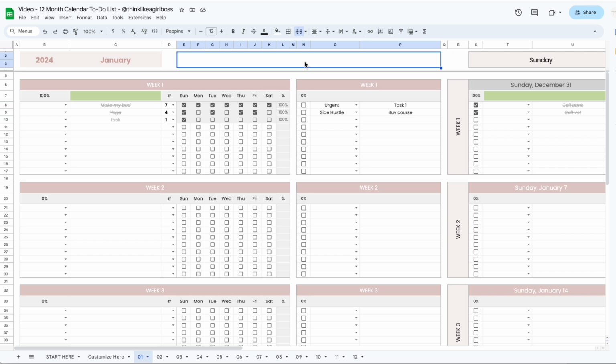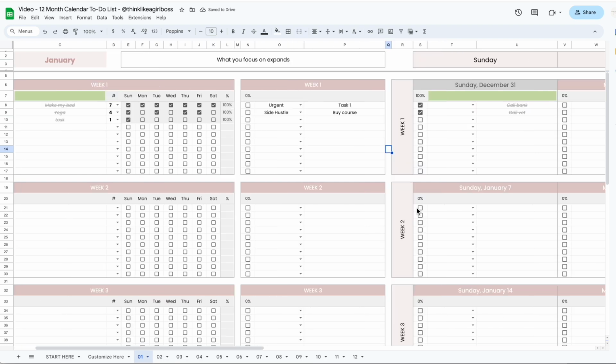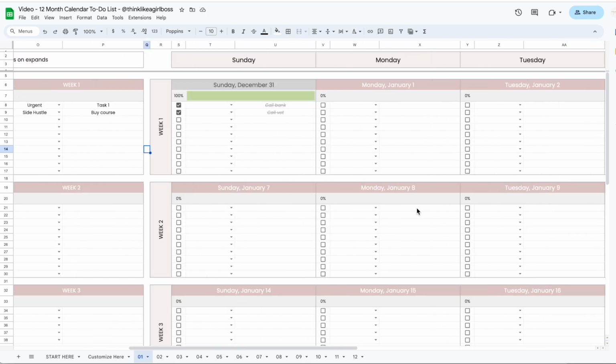I also added this section over here. It's just a blank section in which you can add anything you like, a little reminder, an affirmation, a quote, anything. My favorite one is what you focus on expands. So if you want to remind yourself of something for the entire month, you can add that here, and every single one of these months will work exactly the same.